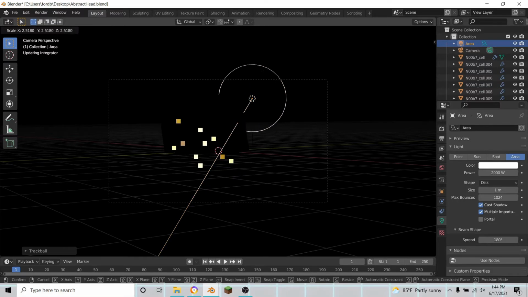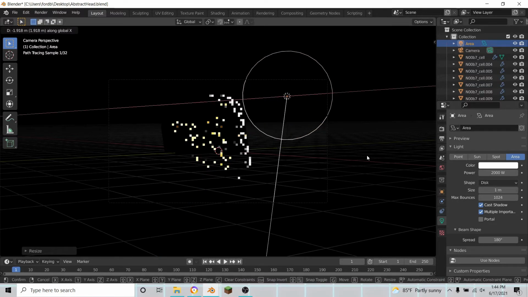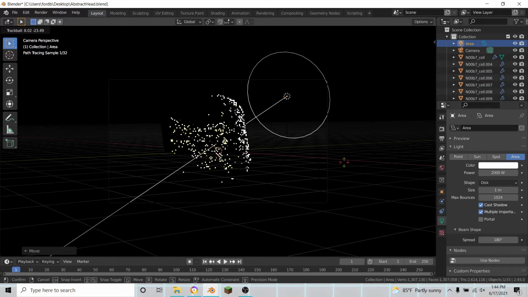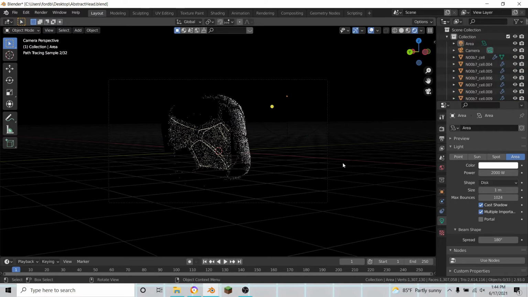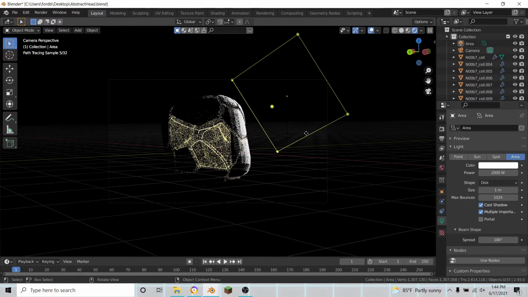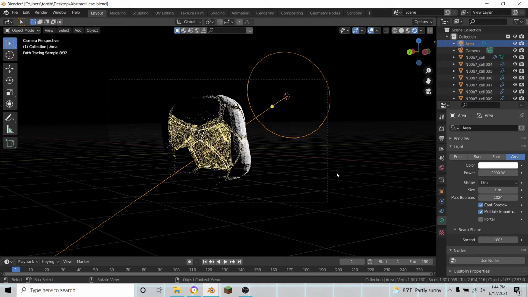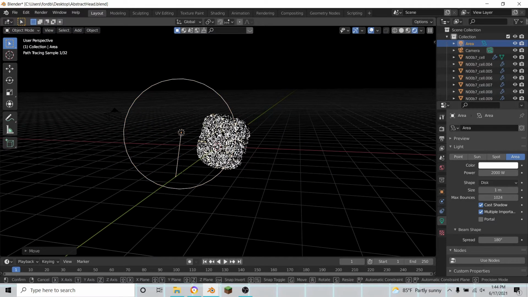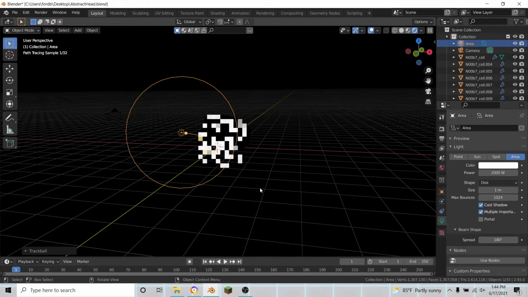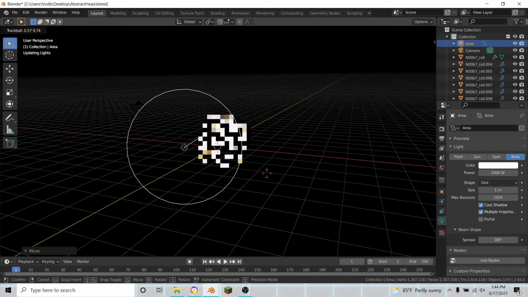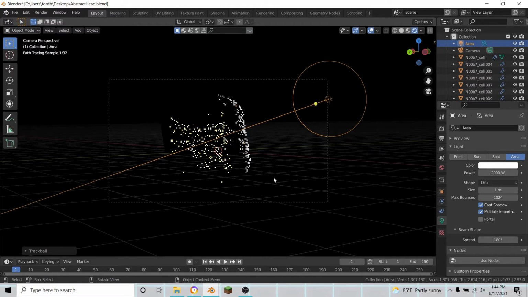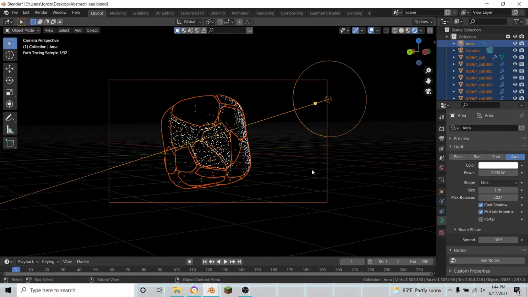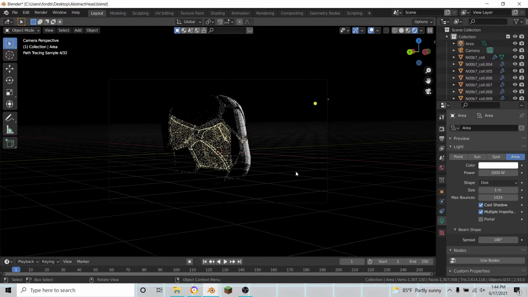Let's see, let's scale it up a little bit. G X, R, double R, and maybe something like that. Okay, so that is a little bit too close. So G Y, move it back. So that should be good for that side.